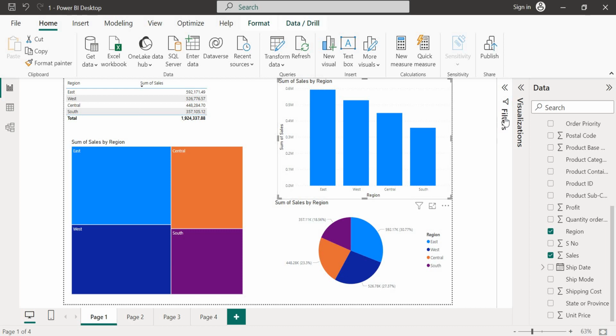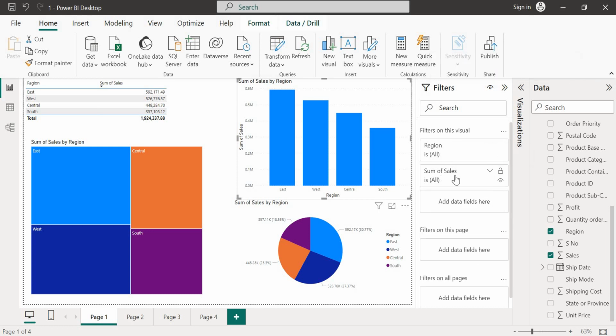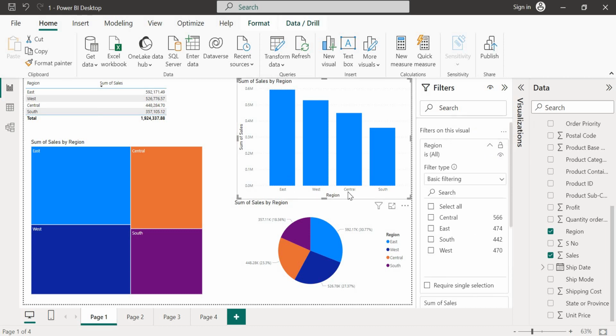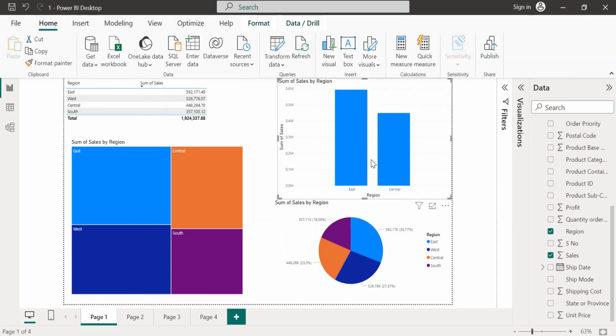Then how do we prepare a filter at the visual level? Let's select the control. On the right side you see Filters, let's click on it. The data automatically comes here: region and sum of sales. Now you want to specify the region, rather than displaying all east, west, central and south. Let's select only these two. Then the data comes for only these two regions in the particular visual.